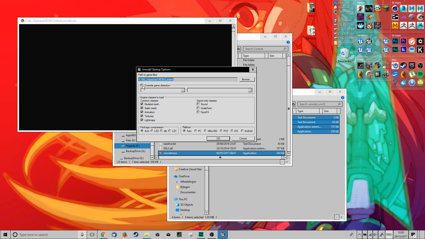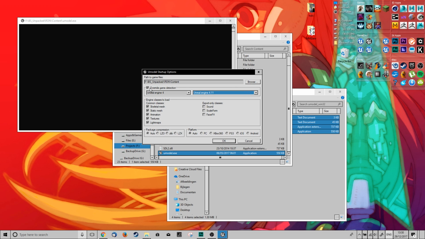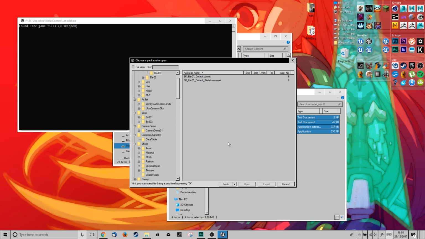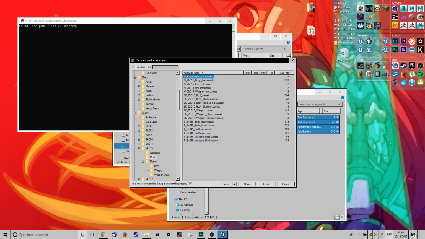In this one as well, you can set the engine version, like to 4.11 for this game, or you can just leave it as is and make it pick automatically what version of the engine it's using. And cool. Alright, with that we are able to access pretty much all the assets in the game. And for this one, because I made a really quick mod for an enemy, I'm just gonna show the enemy that I used and export that one.